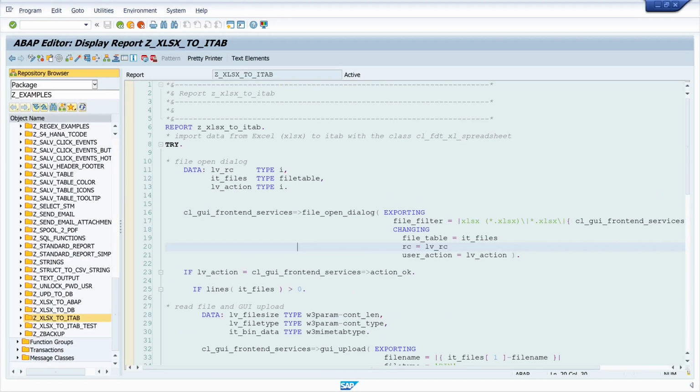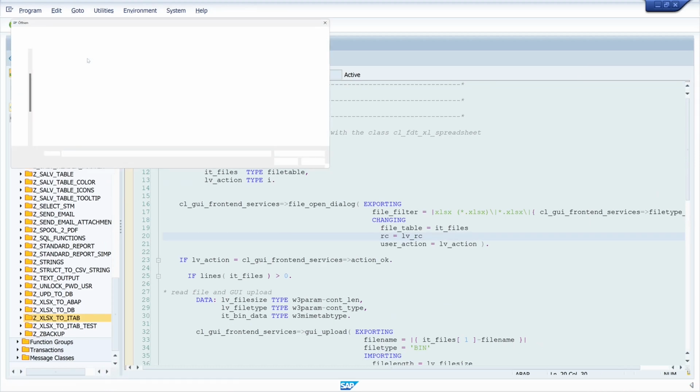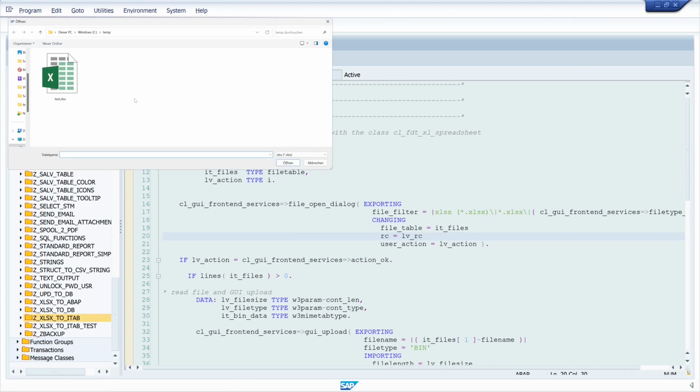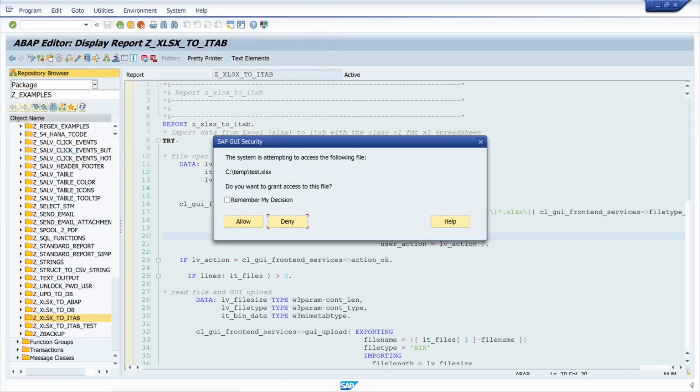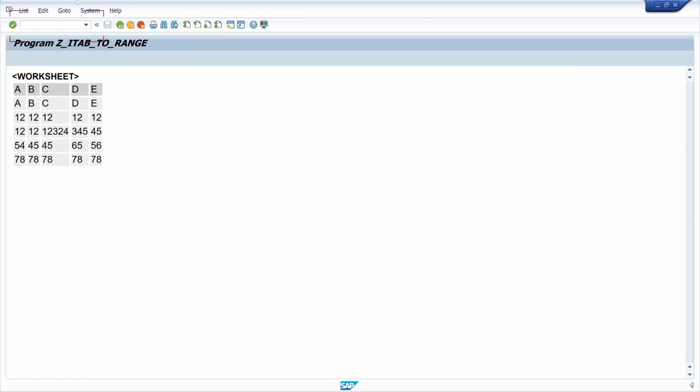So, for this, I have an example program where I show you how to upload the Excel to the SAP GUI. So I pick my Excel file here, and after that we see the security pop-up. And here we have to confirm the upload so that the program will be executed. After the confirmation, we see the program will be executed.